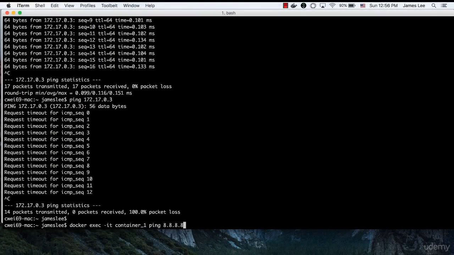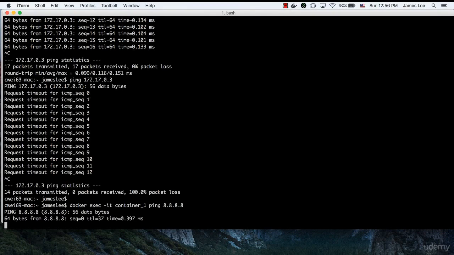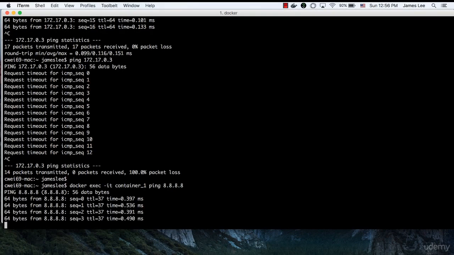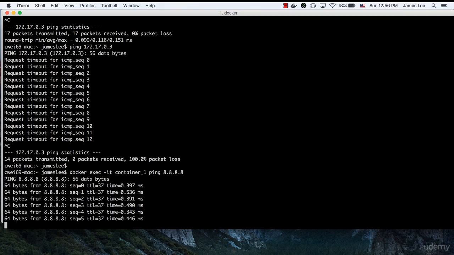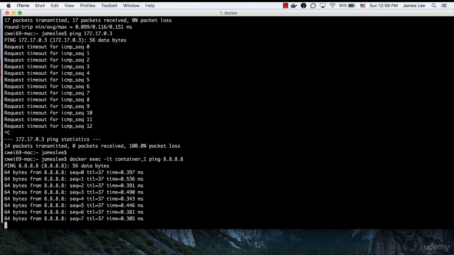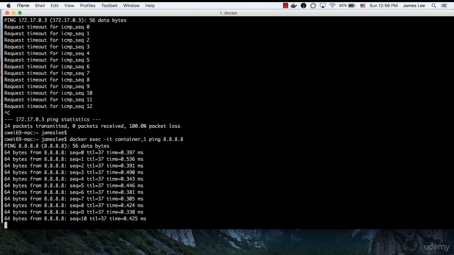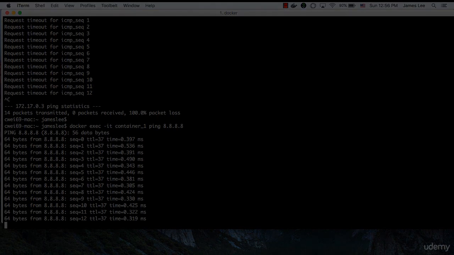Containers can also use this private network interface to connect to the outside world. Let's ping 8.8.8.8 from container 1. See? We can reach the Google's public DNS from this container. Now we have demoed that containers within the same bridge network can connect to each other. They can also connect to the outside world.